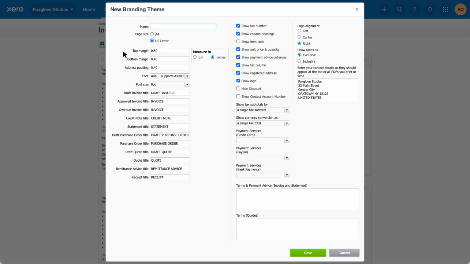Give your new theme a descriptive name, for example, My Branded Invoice. This helps you easily identify it later. Then, make customizations to the template. Once you're happy with your template, click Save.